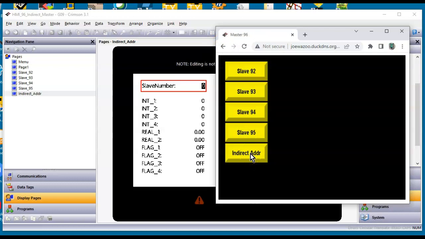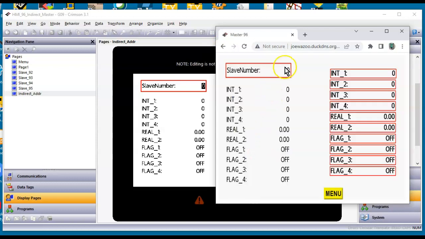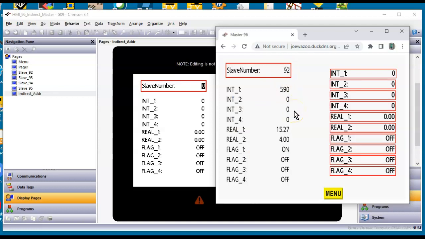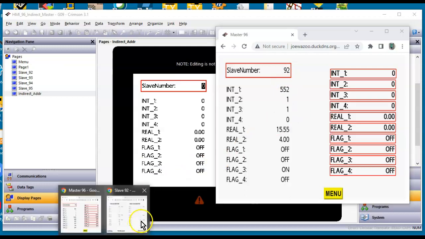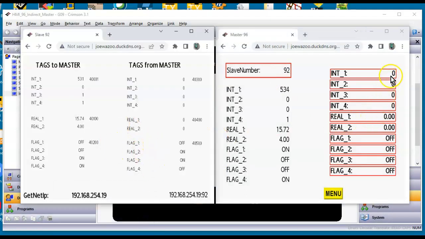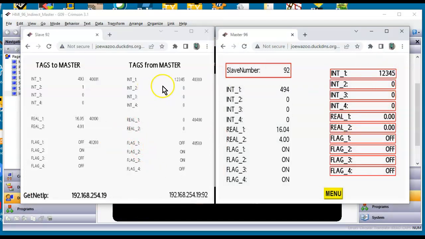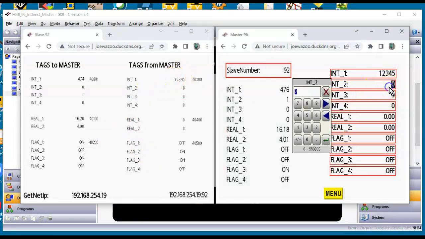All right, so I'm going to click the indirect addressing here. Okay, let's change this to 92. Look, we're getting live data. That's wonderful. You know what I'm going to do? I'm going to bring up the 92 on the other browser right here. So if I go into here and put in 1, 2, 3, 4, 5, booyah, look at right there. There it is. How about if I go down here and do 9, 8, 7, 6, 5, 3.